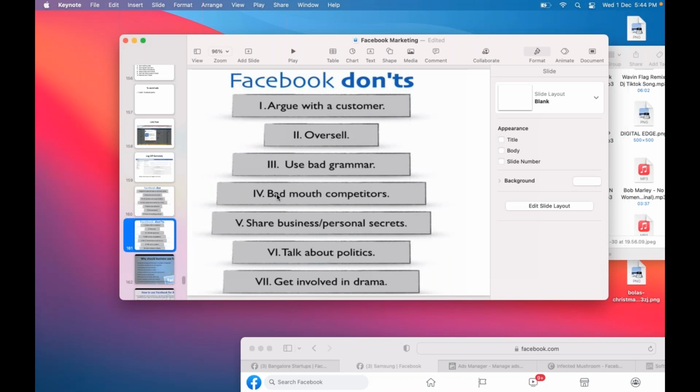Don't share your business and personal secrets. That's quite obvious, you wouldn't be doing it, but still, take care of that. And don't talk about politics.